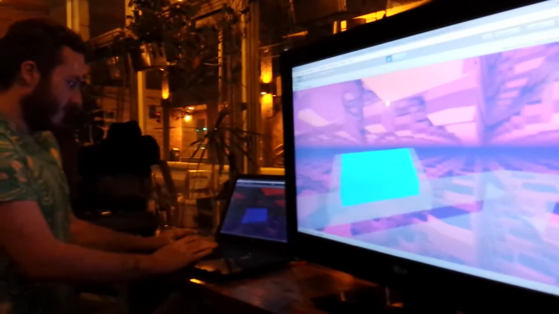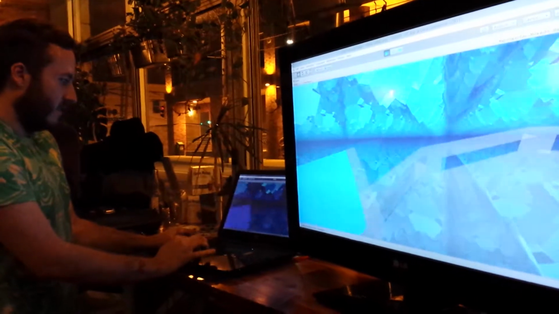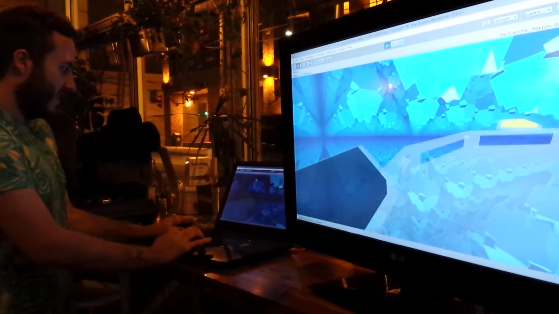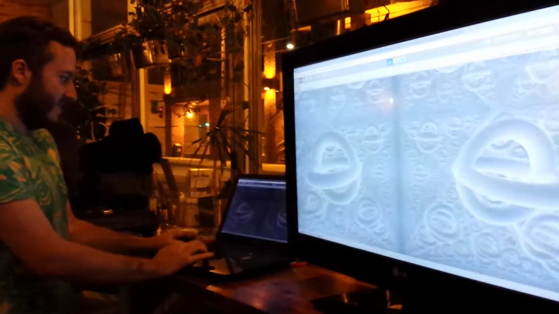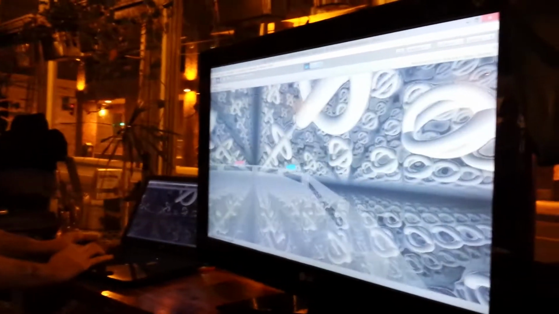Connor's just floating through. Black one. Ooh. Trippy.